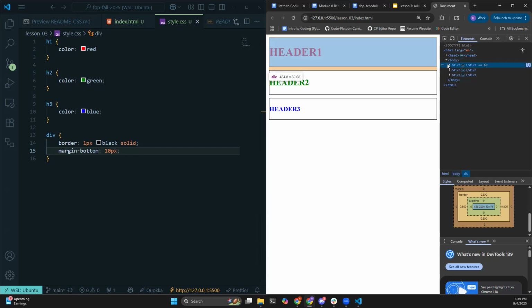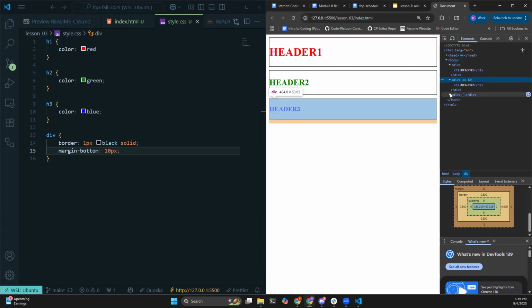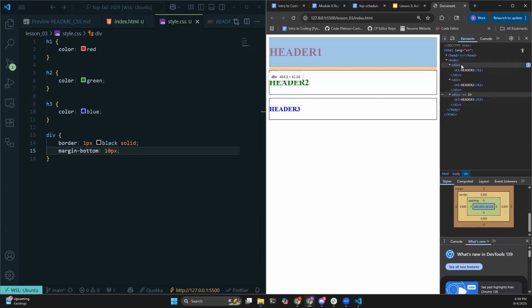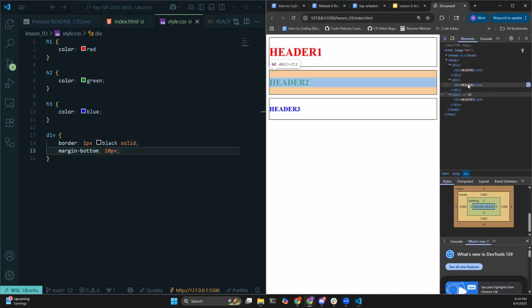So the divs really, they didn't really do too much, right? The H1 just went ahead and took the entire spacing of the div itself. And we manipulate everything else with the div. But the H1, the H2, they're sticking to just the space within the div. So what's the point of div?